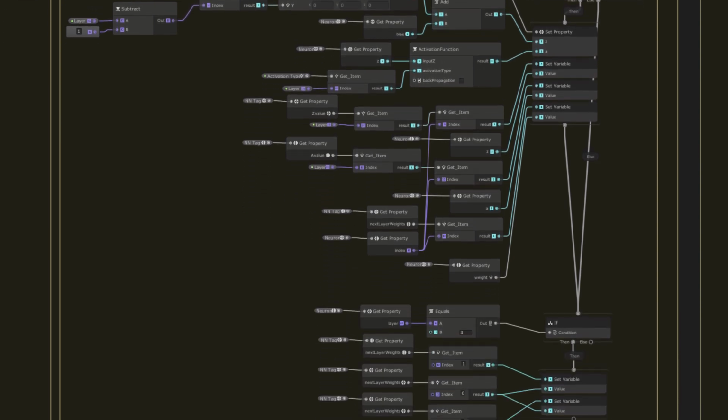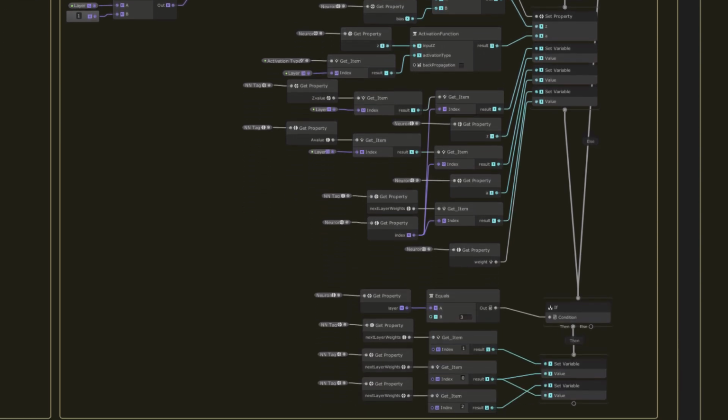Because the last layer has only one neuron, for the convenience of writing the code later, we add an if node here. If it is the last layer, the value of the first neuron is copied to the other two neurons. In this way, during backpropagation, there is no need to write a calculation for the last layer alone.